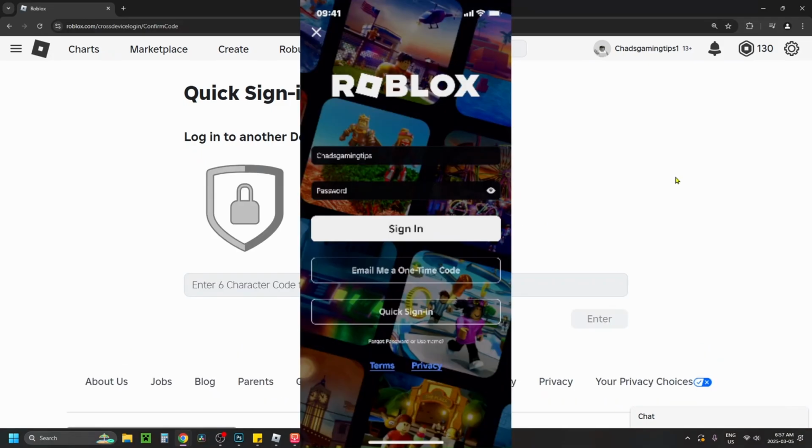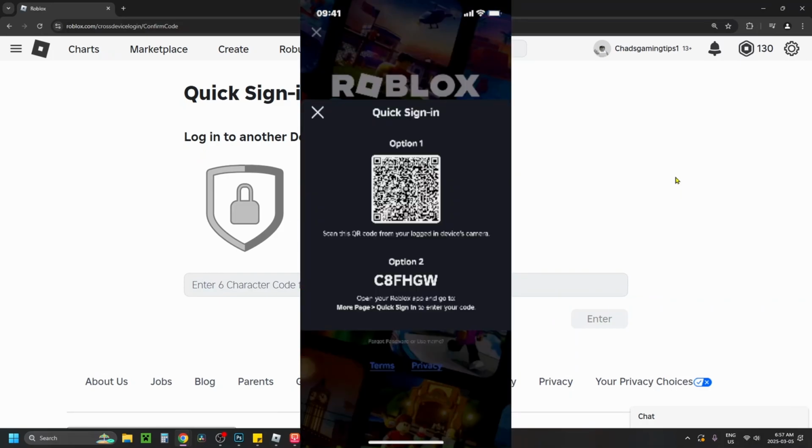Now to do this on mobile, when you first open up the app, it'll bring you to this page, and you want to select quick sign in at the bottom, and then you just want to take this code like we did previously and input it on your browser.